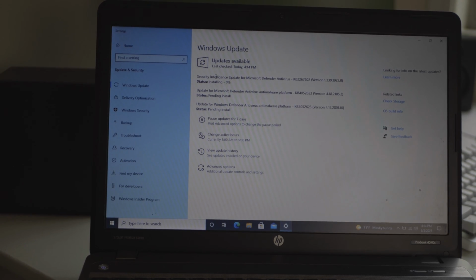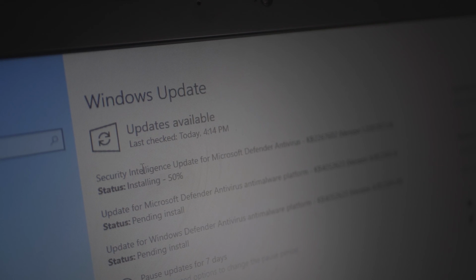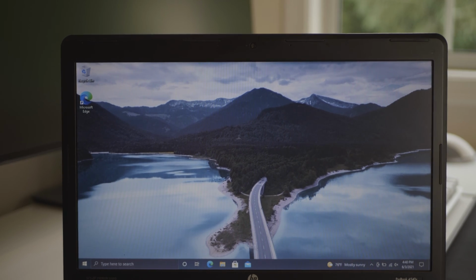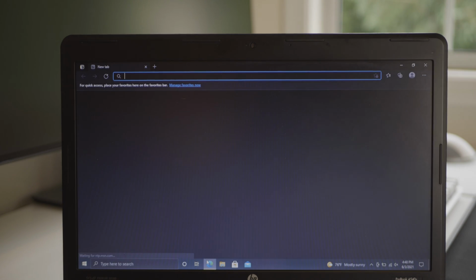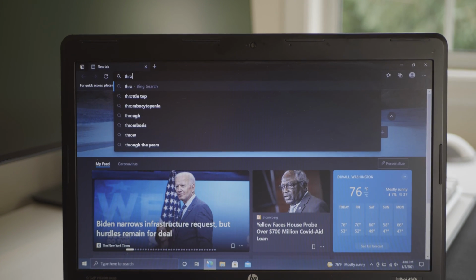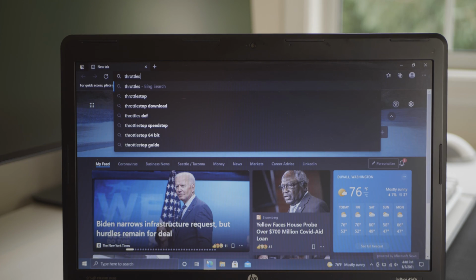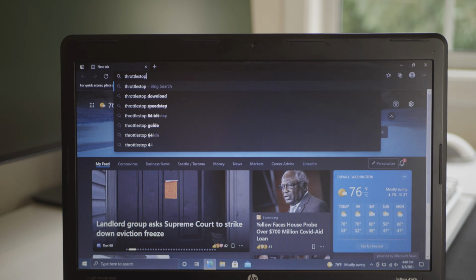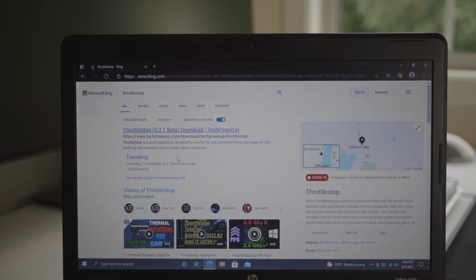Another thing you could do is installing Windows updates. That might help if your drivers are out of date, but it probably won't improve performance that much. One of the biggest things, though, that will improve performance is installing ThrottleStop. So this is a great application. If you do want to install this, just type in ThrottleStop, and TechPowerUp should come up.